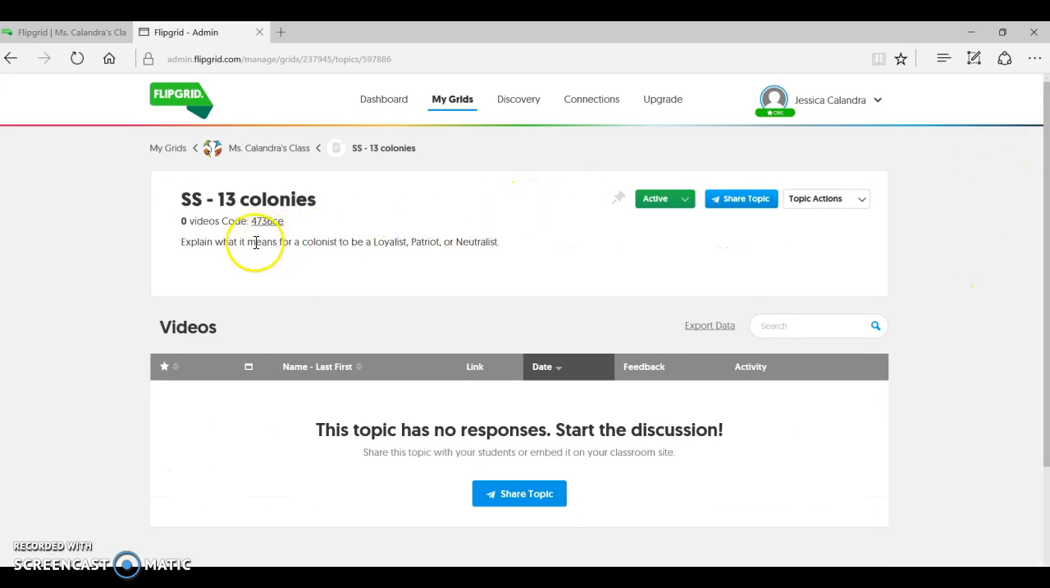For example, I set up this one for social studies that says, explain what it means for a colonist to be a loyalist, patriot, or a neutralist. That way you can make sure that they are understanding the vocabulary.